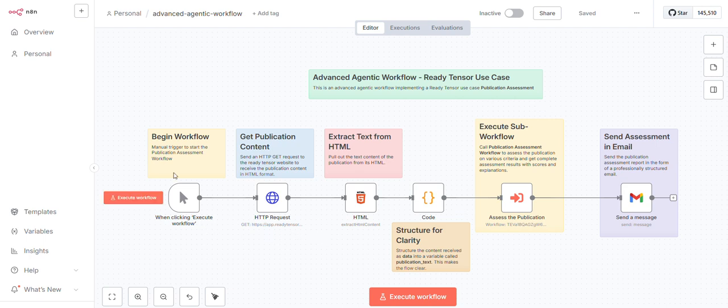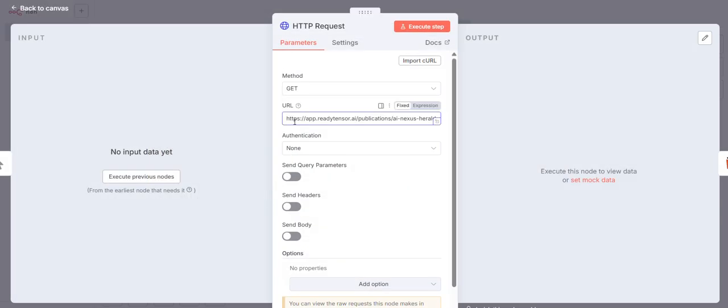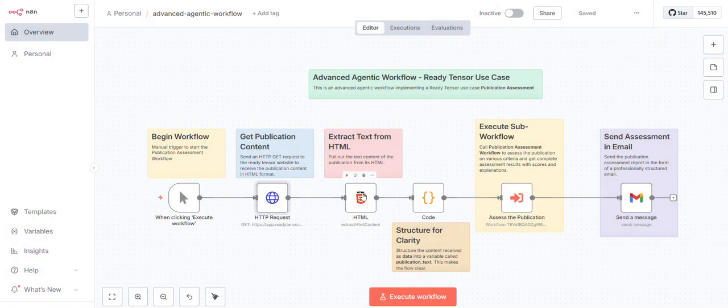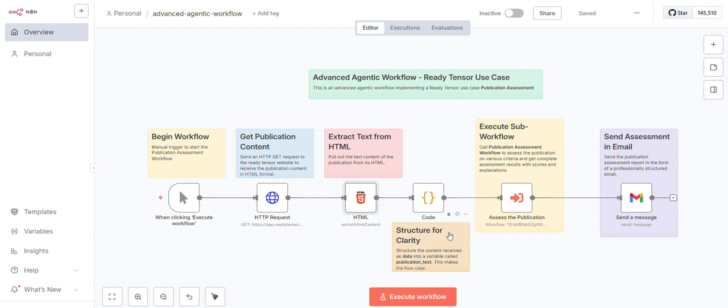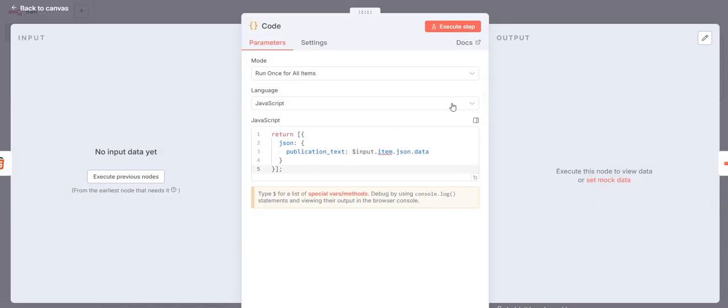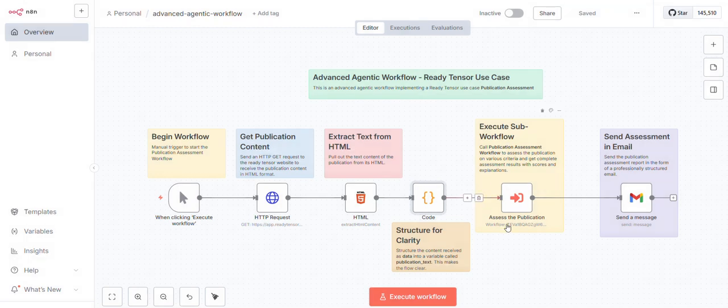So first of all, I have set up a manual trigger for this workflow for testing. We will be sending an HTTP request. I have set the URL of the publication I'm going to assess over here in this HTTP request node. Basically this node will get us the HTML of the publication, and using this node we are extracting the content or text of the publication. After that, we'll just structure the node for clarity, like we'll set its name to publication text instead of data.